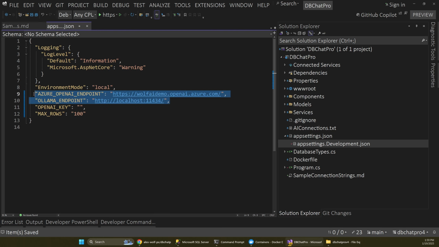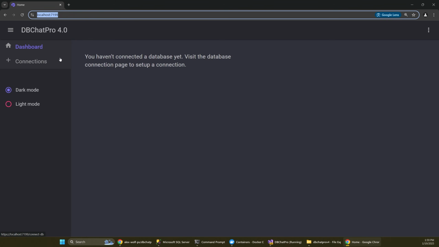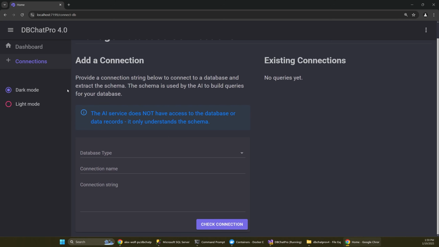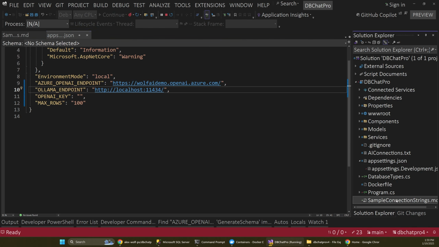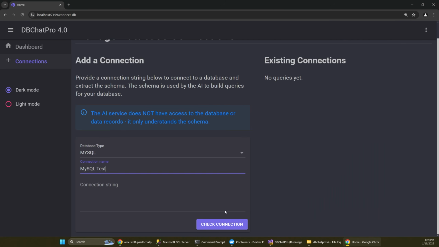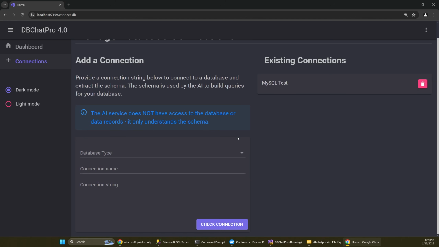So we have our Azure and Ollama endpoint set, and from here, all we have to do is run the app, and let's see how this works. Our app launches as expected, and this is kind of where we were at the start of our demo. So we just go over to our connections page, and let's choose a MySQL connection, and I'll call this MySQL test or something like that. And then back in our source code, we can get the connection string to our container if you have that running. We'll plug that in, and sure enough, now we can connect, and we can save that.